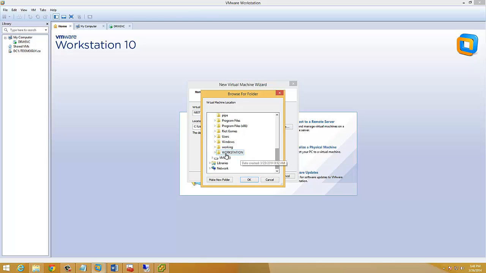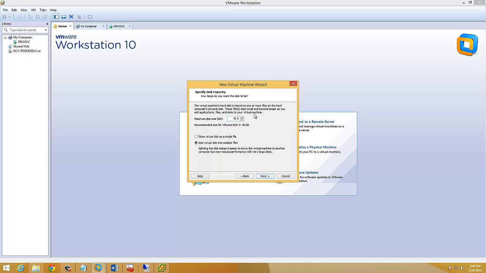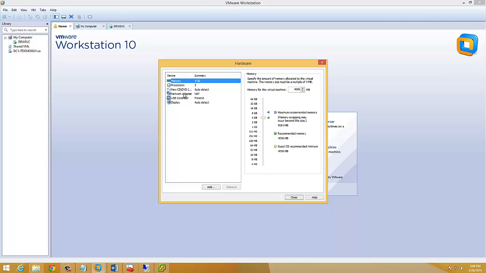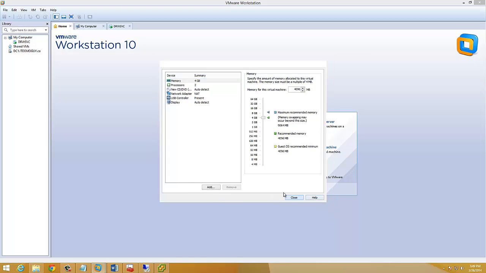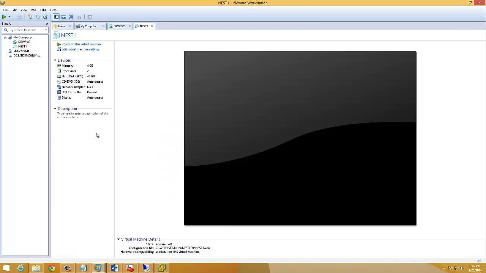Just going to drop it in my Workstation folder. I've prepared a folder for it already. And there's no option to not create a disk, so I'm going to create one and then I'll come back and I will remove it. You pretty much have to create a disk, but we can just strip that out later on.